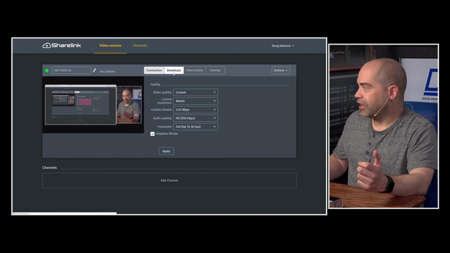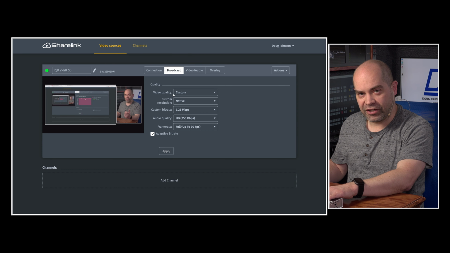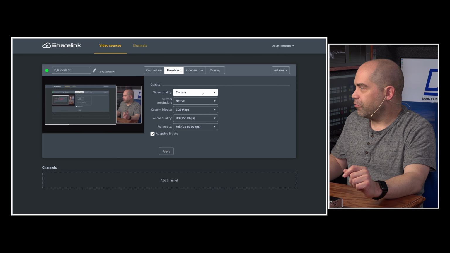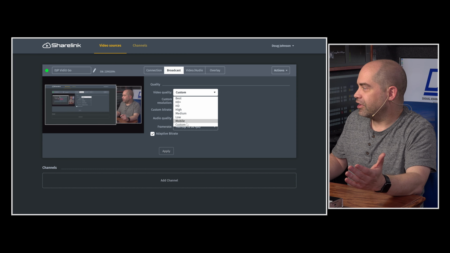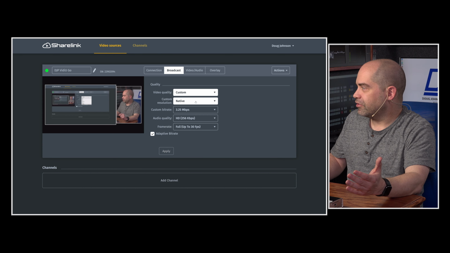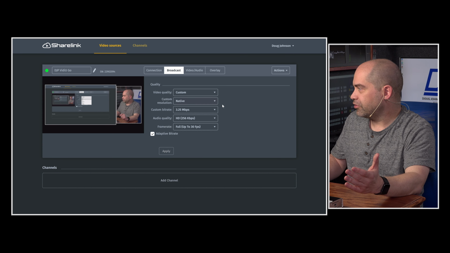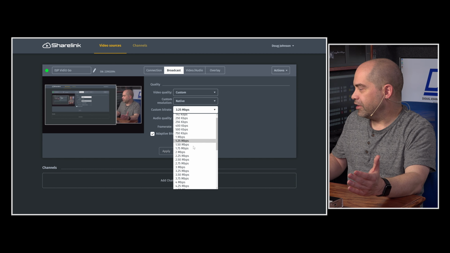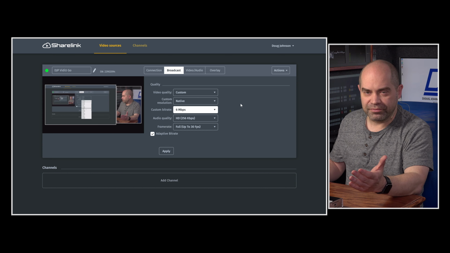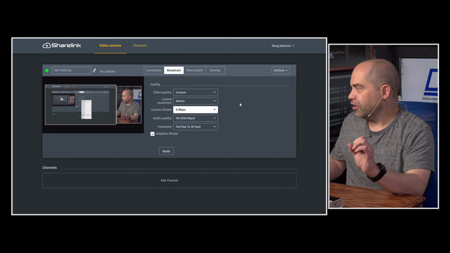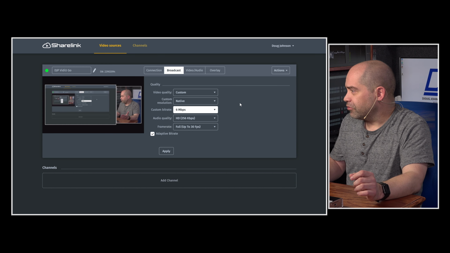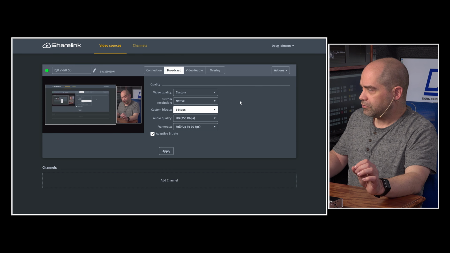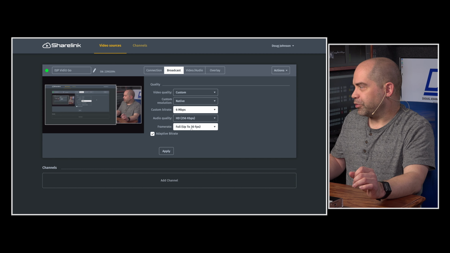Now if we go over to the broadcast tab, I mentioned a minute ago that we can remotely configure this, and this is where we do this. So here we can set a custom video quality, and you can choose one of the presets. We're going to choose custom. I'm going to set it to native resolution, so it's not going to do any sort of scaling, and then I'm going to change the bit rate. I'm going to just bump that up to 6 megabits per second. That's a pretty good bit rate for doing 1080p video. Audio quality I'm going to leave at HD there. And the frame rate I'm going to leave at 30 frames per second.